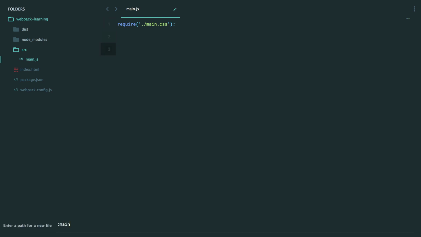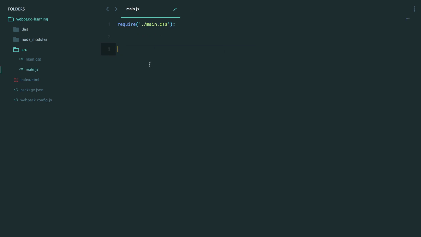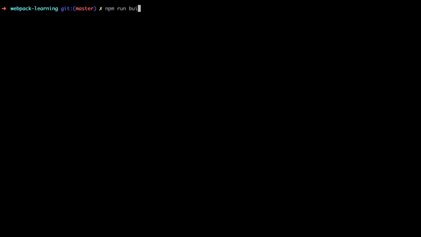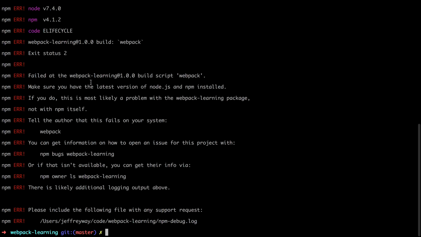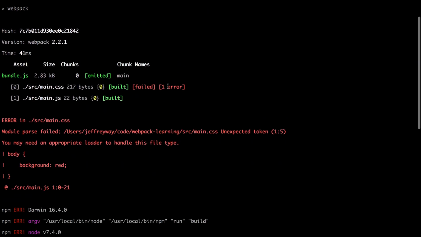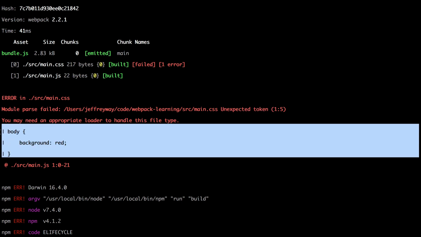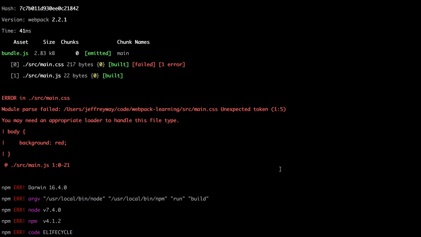We're going to create the file, and we'll just say body should have a background color of red. Right now, if we were to run npm run build, it's going to fail, right? That's because Webpack is coming across this CSS, and it doesn't know what to do with it, so it's going to squawk at you. It's going to say, hey, unexpected token here. I didn't know what any of this junk was. You might need an appropriate loader to handle this file type. So loaders teach Webpack or introduce the functionality to transform any kind of file type that it is optimized for.